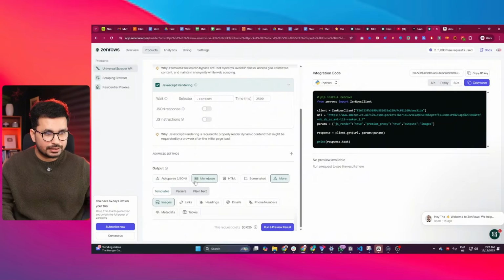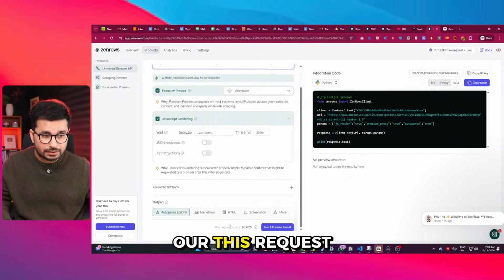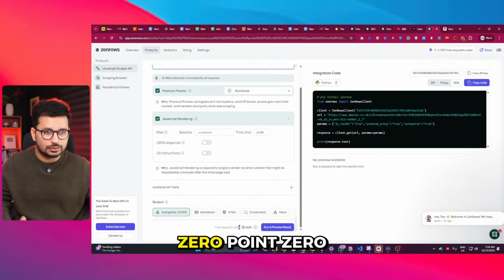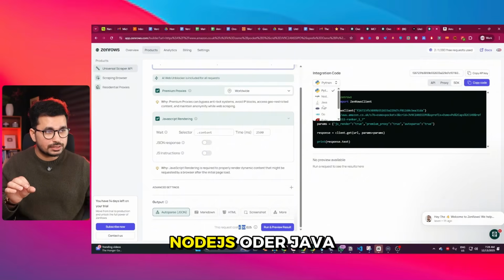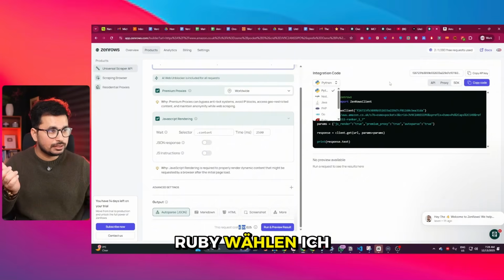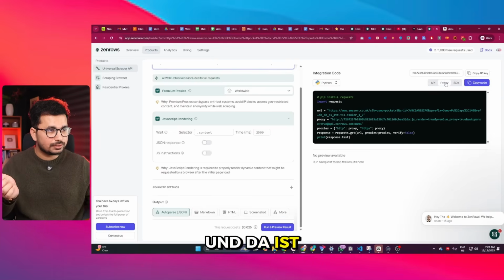But in our case, let's go with auto parse JSON. After that, you can see this request will cost only $0.025. That's amazing. And then I can simply click on this run preview result. Also, you can choose options for integration code as well. You can choose either Python or Node.js or Java, PHP, Go, Ruby. You can choose any of these from here. There is this option for API as well. There is an option for proxy, and also there is an option for SDK as well.